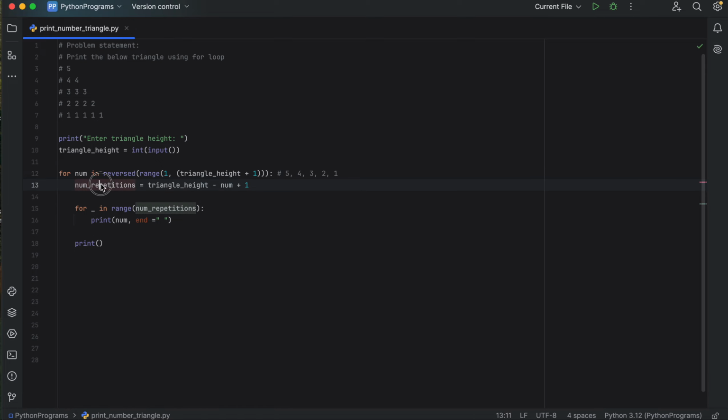So with these repetitions, now we need to put these repetitions in a for loop and then print those many number of times. This number should get repeated these many times. That is what this for loop is doing. This for loop is iterating based on the number of iterations, that is how many times each digit needs to get repeated, and then it is displaying that number.